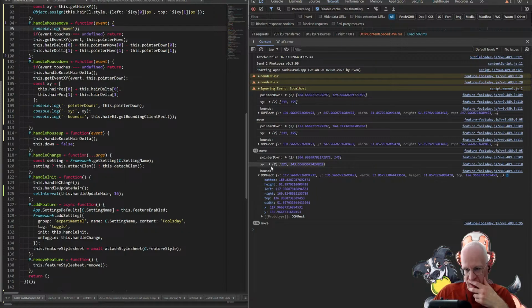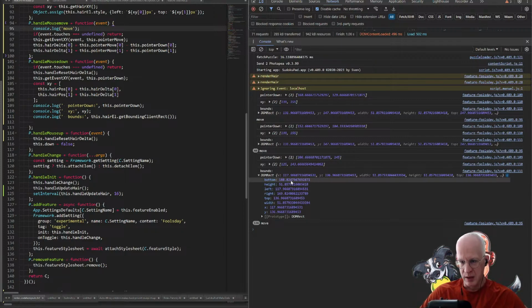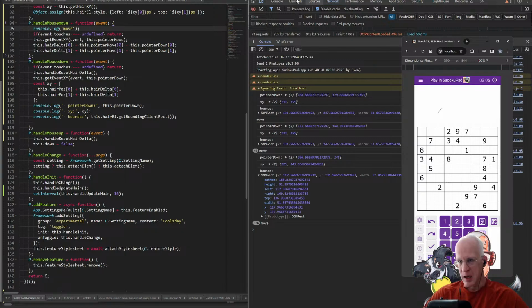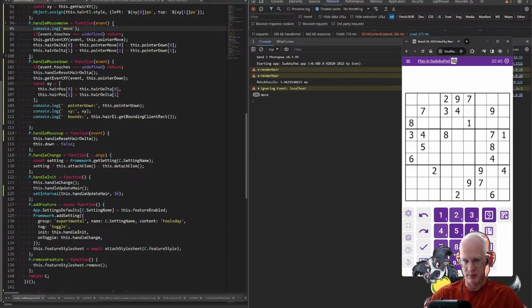Top and XY 143. Yeah, you see these are different, and that's a little concerning because I don't know what they're relative to and why they're different. Bottom 188, left 117, while this one is 125. Let's do that actually in desktop mode, right? So in desktop mode, we'll have the move.